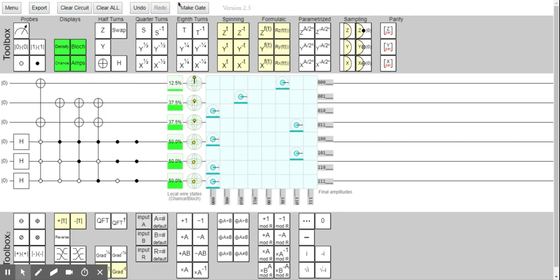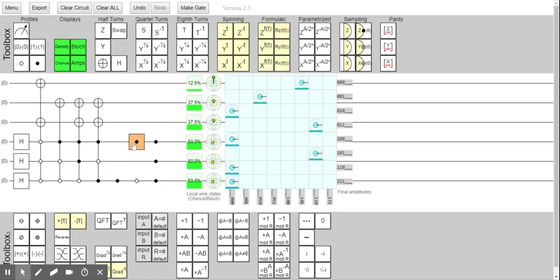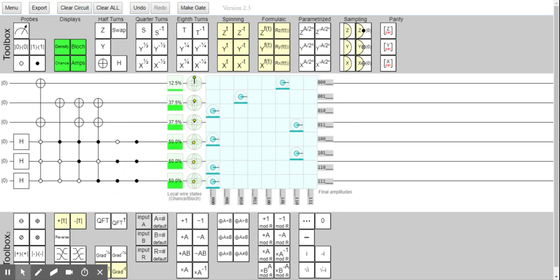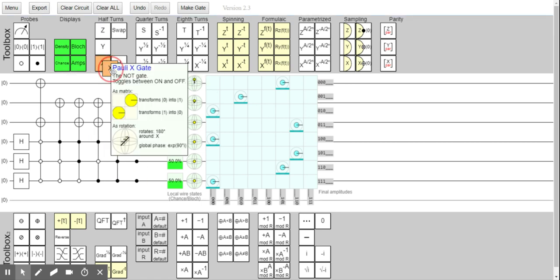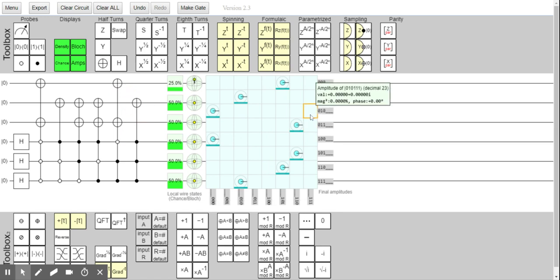And 110101. So this is again wrong. 110. 110101. 111. It's the last one. 111010. And that's it. Cool.